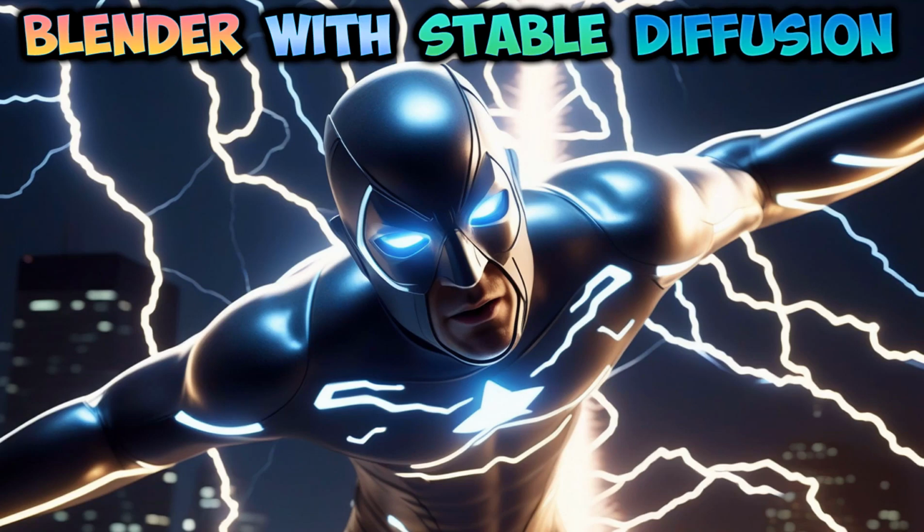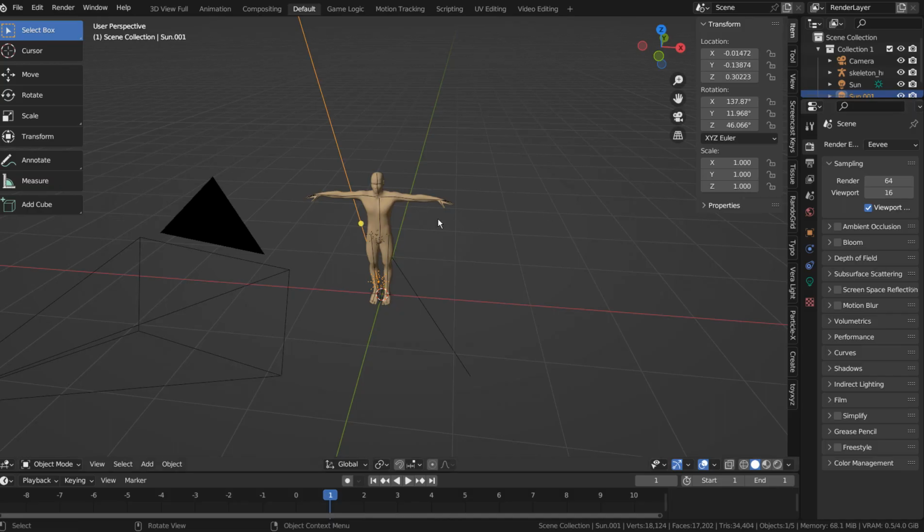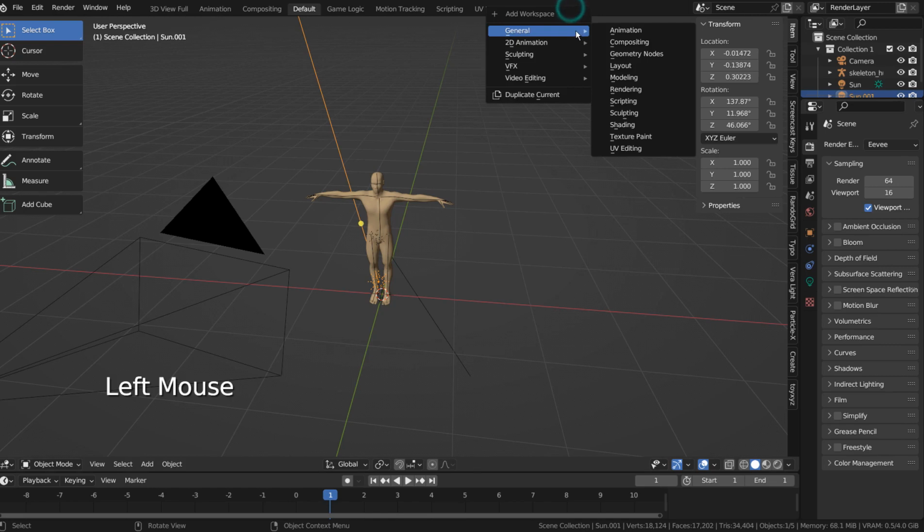In this tutorial, I'll show you how to create this image by using Blender and Stable Diffusion XL. I'll share this mesh's download instruction in the description below.